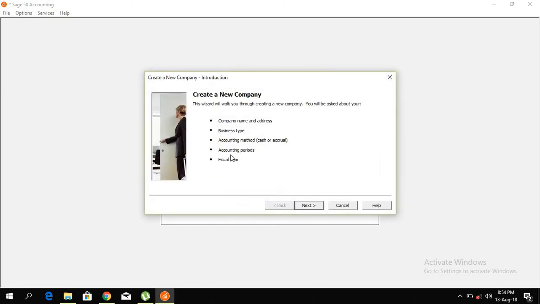After that, this wizard will walk you through creating a new company. You'll be asked a few questions about your company name and address, business type, accounting method, which is either cash or accrual, accounting periods, and also fiscal year. Those options are very important. You must take them seriously.